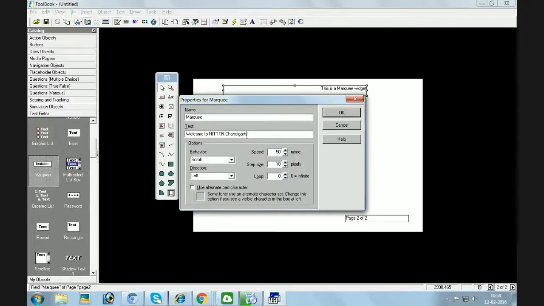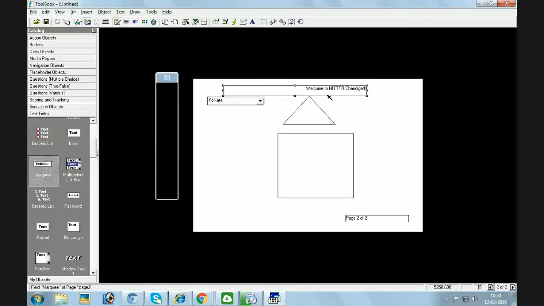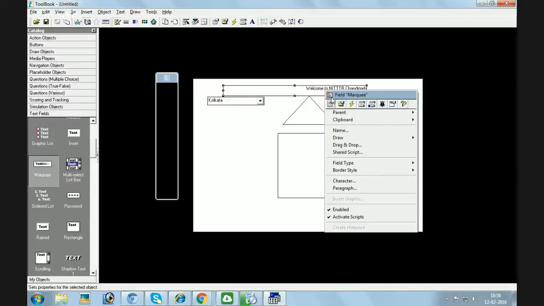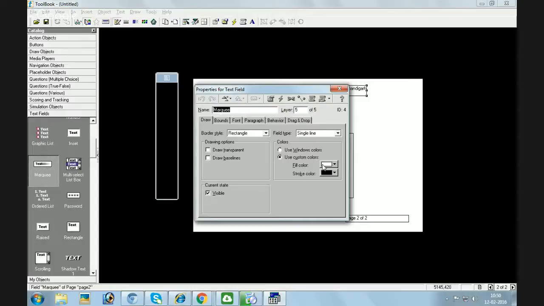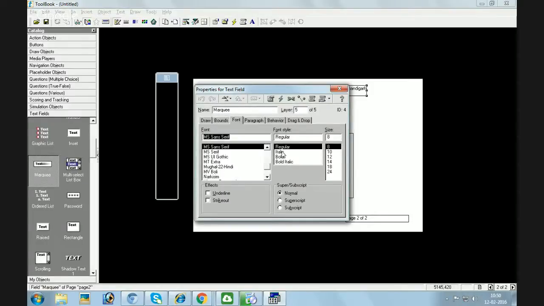For example, I am giving it that. You say OK, and it has been written. If you want to make the text bold or change the color, you can go again to the properties and check it. That is the font. You can go into the font and choose bold, italic, change the size, and all these things.